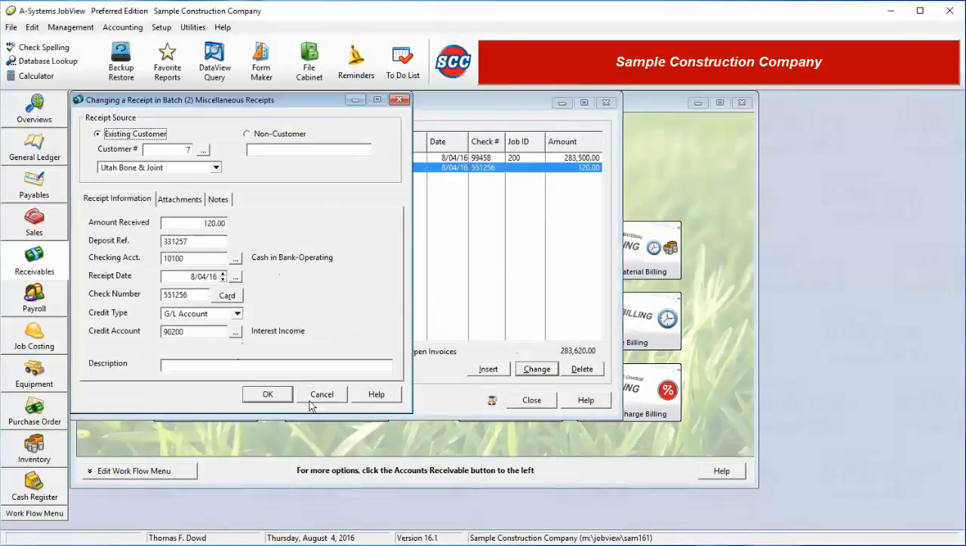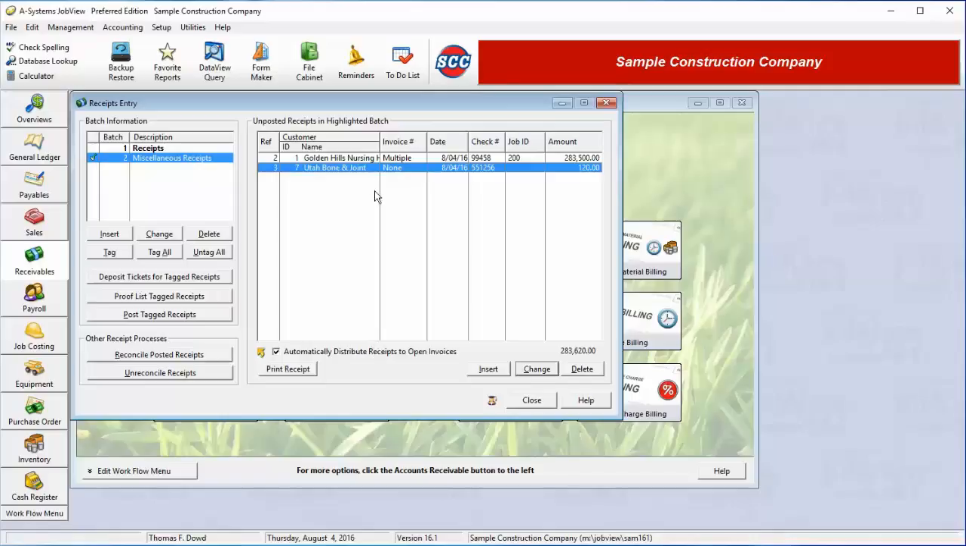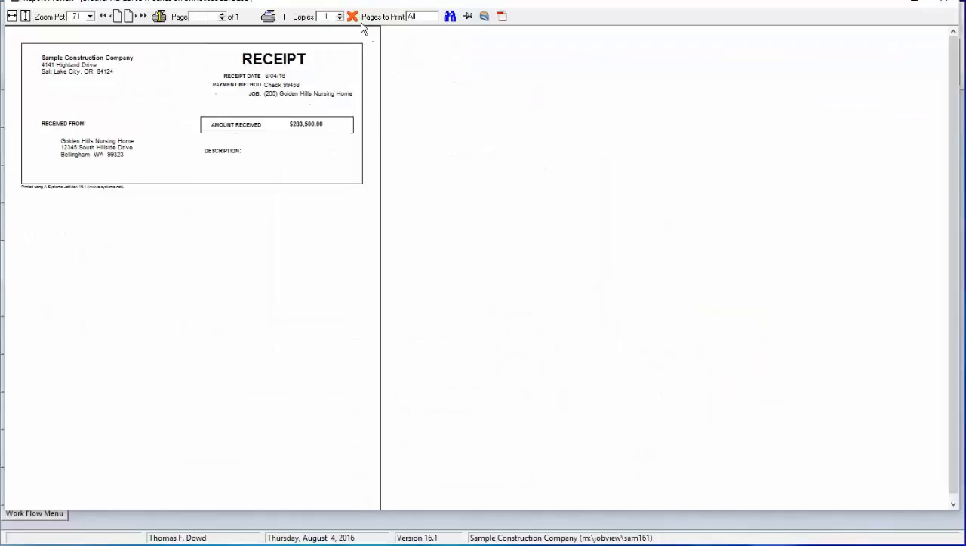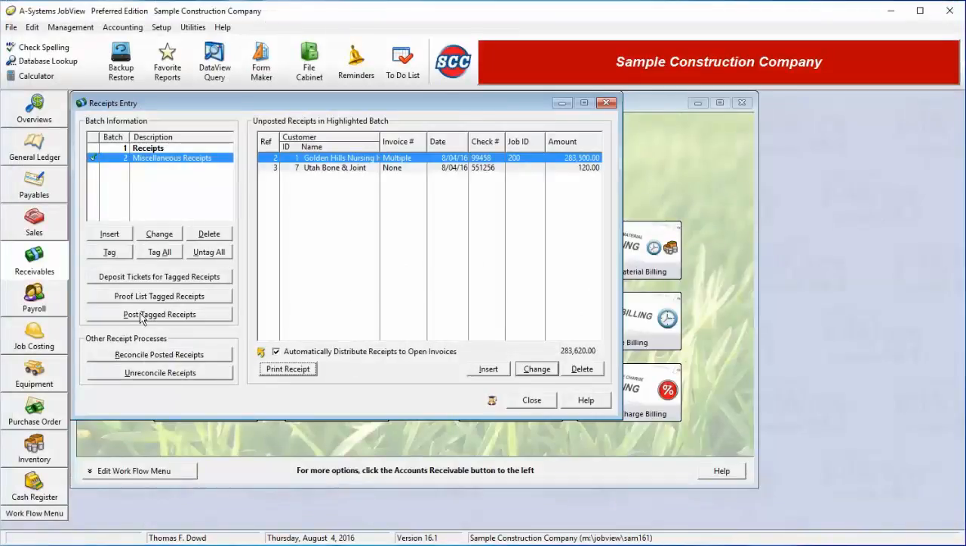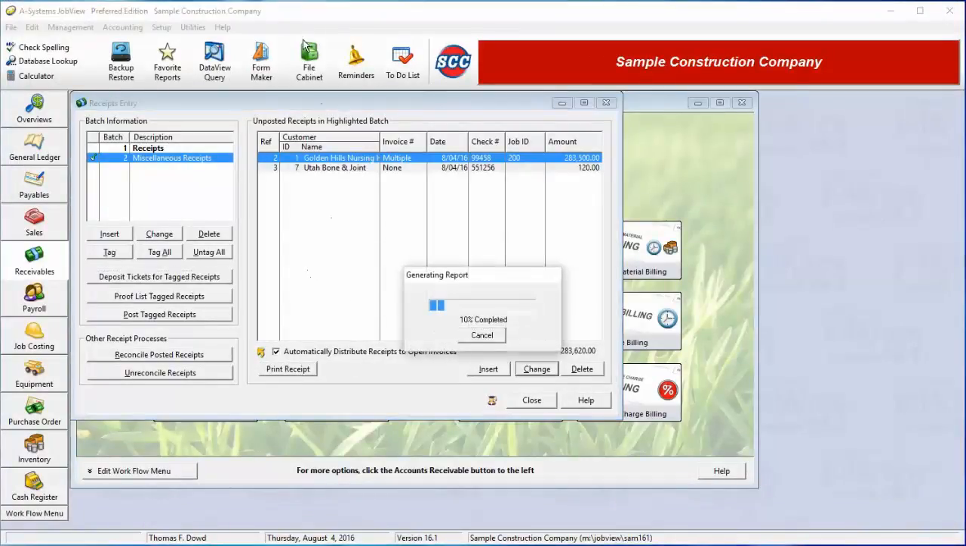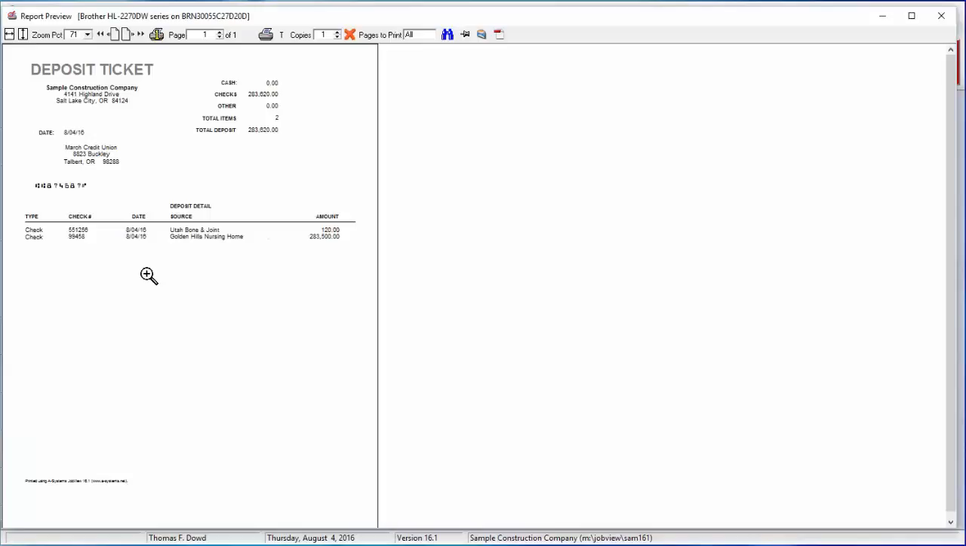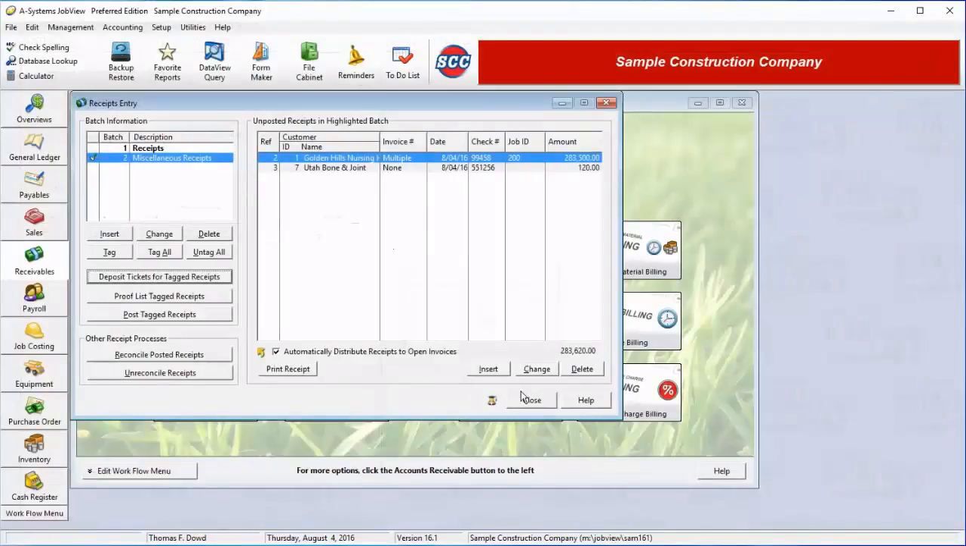If we want to print a hard copy receipt to give to the customer, we can do so easily by clicking this Print Receipt button. We can now print the receipt or email it. We can also print a deposit ticket to help with depositing this batch of receipts at the bank. Tag the batch and click the Deposit Ticket button. Select whether you want to print the deposit slip on blank paper or on a pre-printed form. You can purchase pre-printed deposit ticket forms through A-Systems Forms or another supplier.